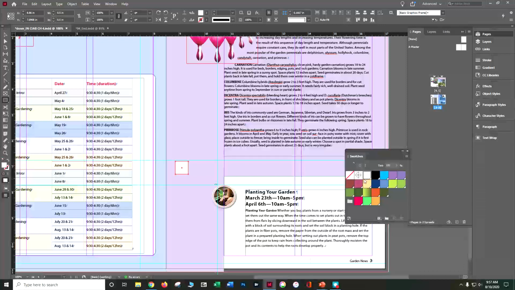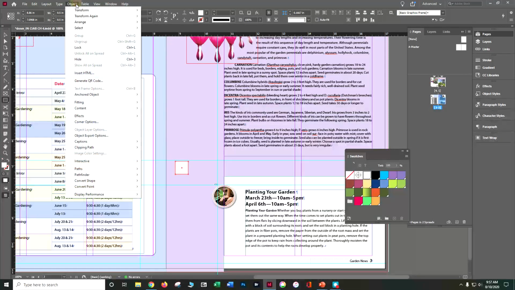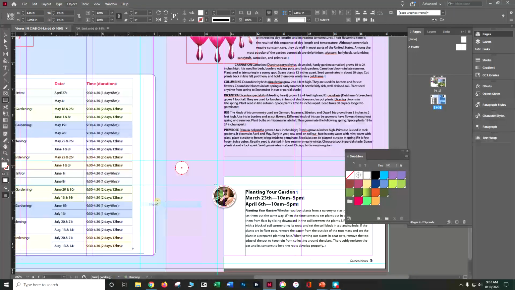Alright, so now, what if I decide I don't like squares? I can actually go Object, come down here to Convert, Shape, right here, and I want to tell it to be an ellipse instead. So it's automatically going to turn that square into a circle for me, which is awesome.